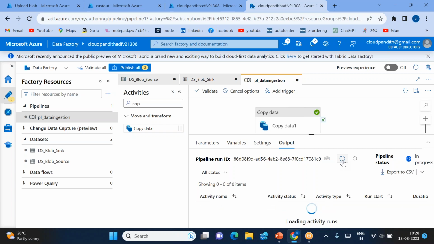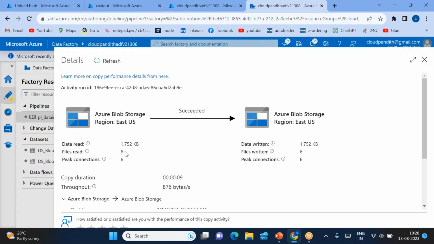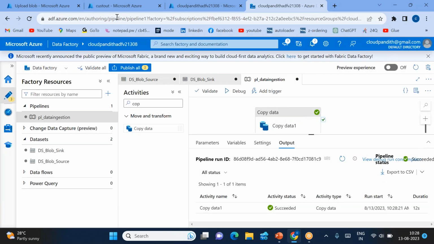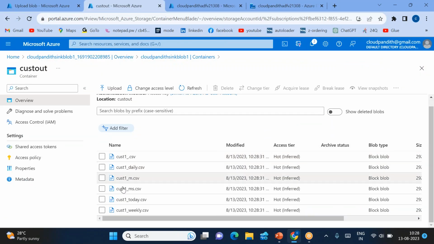So the pipeline is running. It has succeeded. Let's see the number of files it copied. The number of files it copied is 6 files. If you refresh it here, you can see all the 6 files, starting with cust1 and ending with .csv. So all the files came.